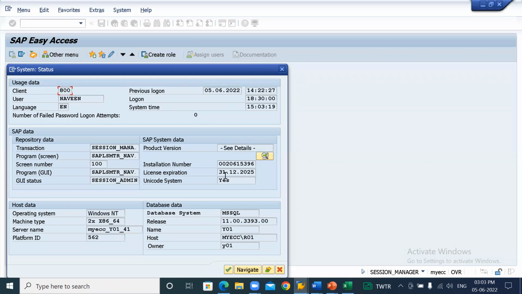As I said, it was till 2025, in real time it had been given a deadline earlier. Now it is moved to 2028. Clear? Installation number, and here which operating system we are using, what the machine type is, and the server name. This is the ECC server. And what is the database we are using, and what is the database name? They have given Y01, something like year 01.